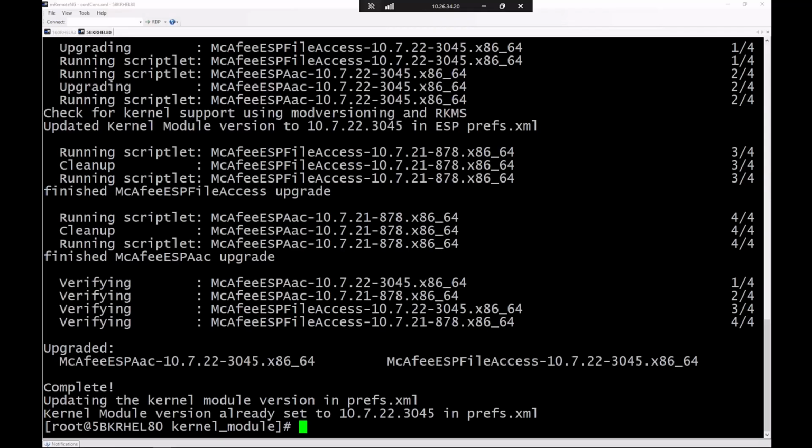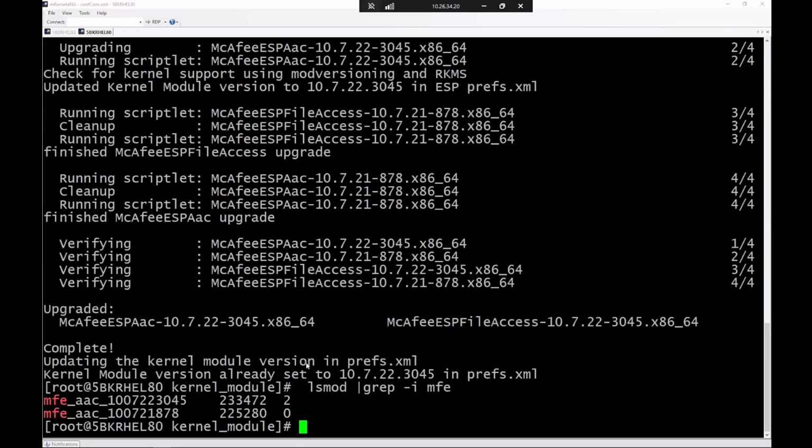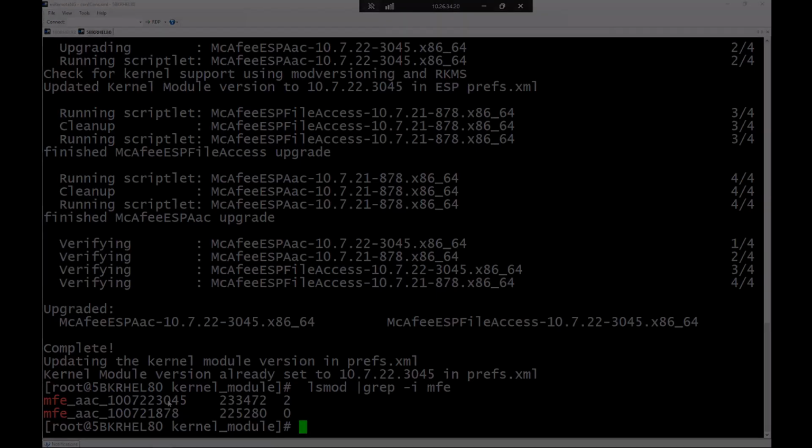So the update is completed successfully. Now let's check the status. Yeah, as we could see, the module has been successfully updated. And this is how to perform the kernel module update on a standalone system, which has the Endpoint Security for Linux 10.7.18 or later versions.